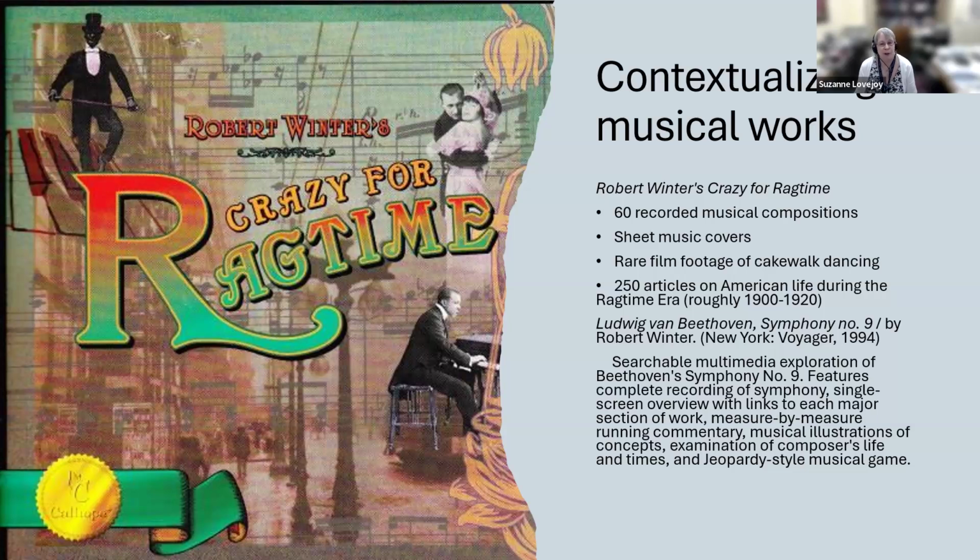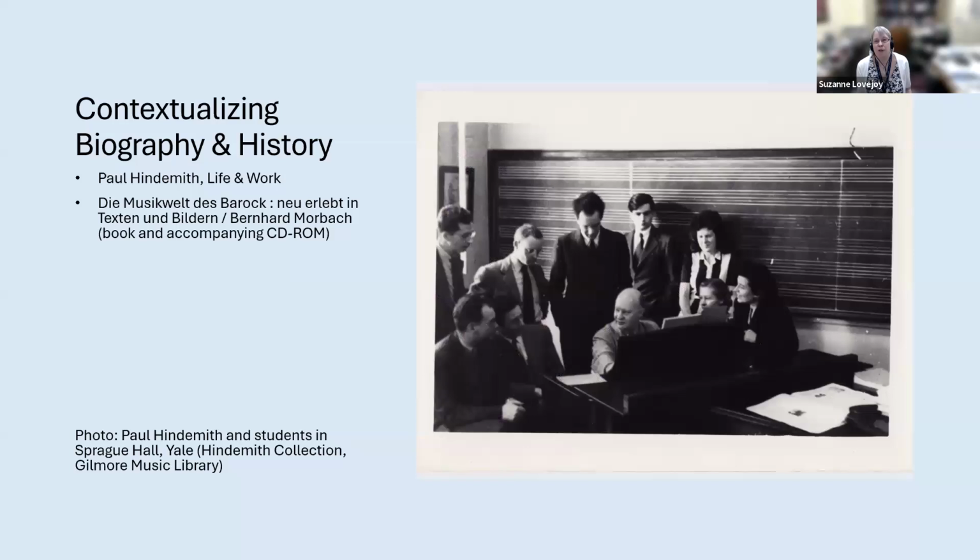Another typical one, also produced by Robert Winter, was Beethoven's Ninth Symphony. And the description indicates that it had a complete recording of the symphony, a single screen overview with links to the major sections, a measure by measure running commentary, musical illustrations of concepts, an examination of the composer's life and times, and a Jeopardy style musical game. Next slide. And we have a dozen or so works that were on the Voyager platform or published by Voyager.